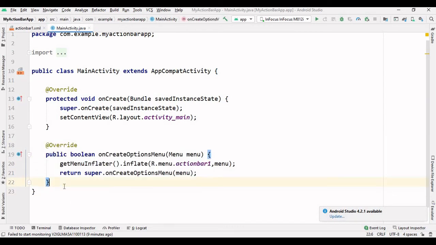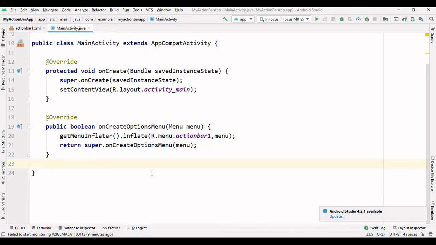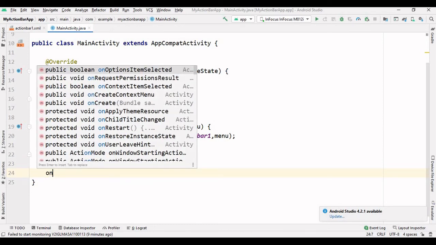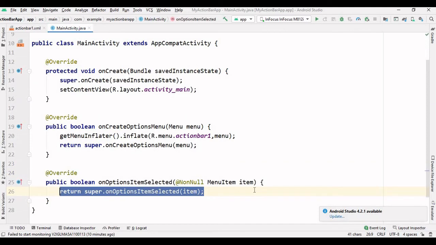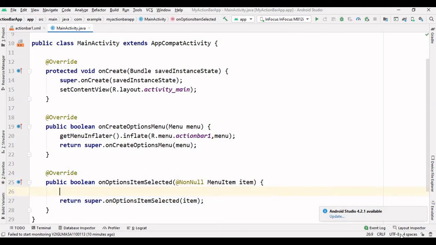Then only you are able to see that action bar in other activities also. Now the next thing is, suppose the user selects one of the options, then I want to perform some operations. For that you have to write one more method, that's onOptionsItemSelected. Just press the tab key, and it automatically generates this code for you.